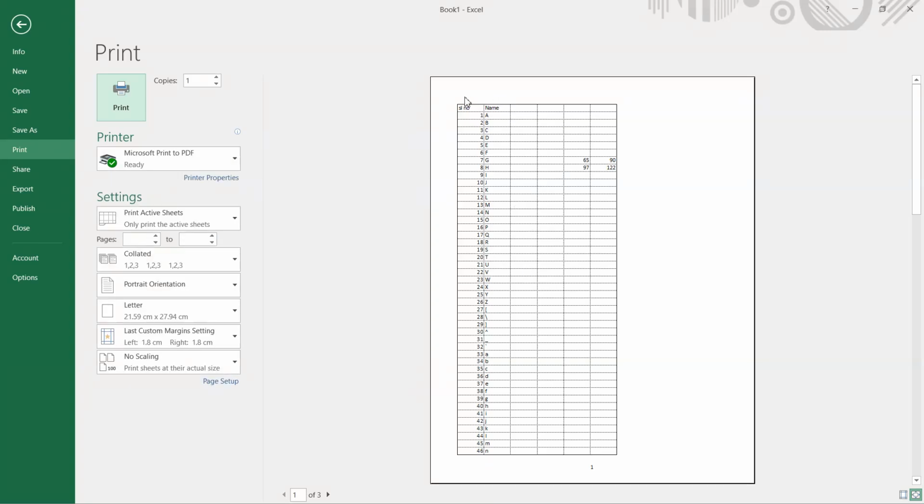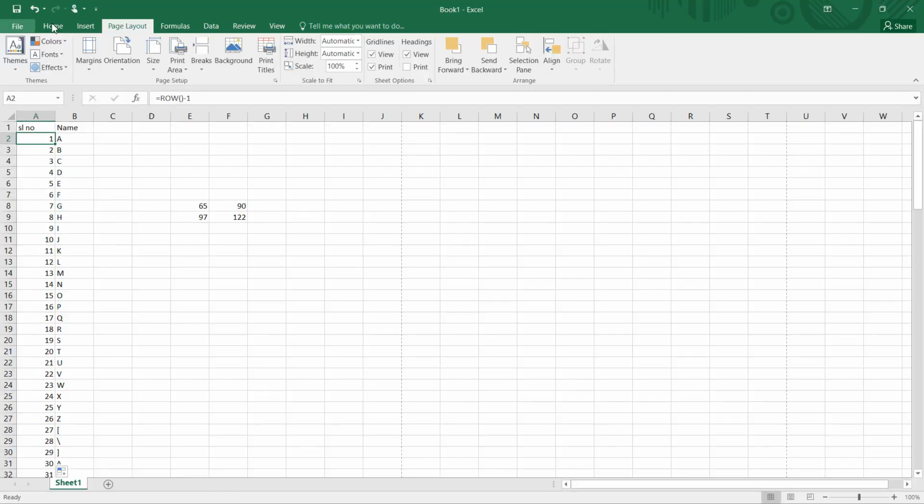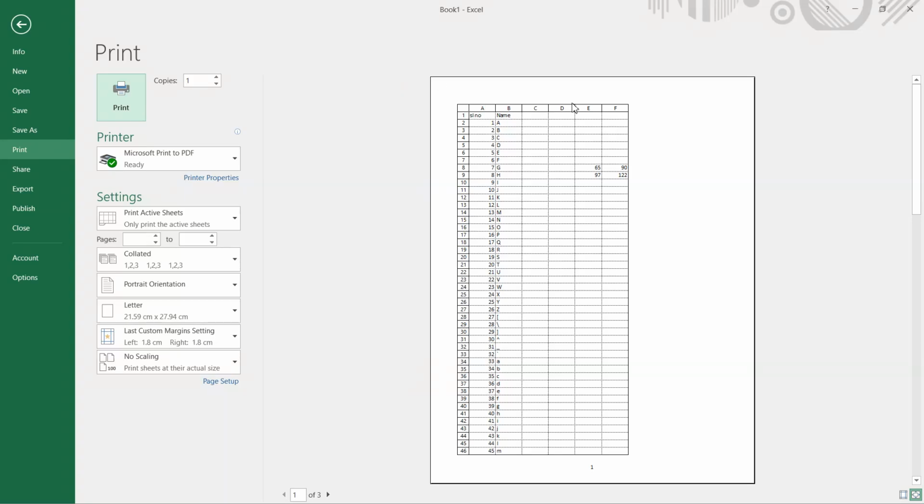And now if I also want to include the column labels and the row numbers in this Excel sheet, what I need to check is this particular section, Headings. I need to check this as well if I want to print the column labels as well as the row numbers. So this is how the Excel sheet will look when I am printing this particular sheet.